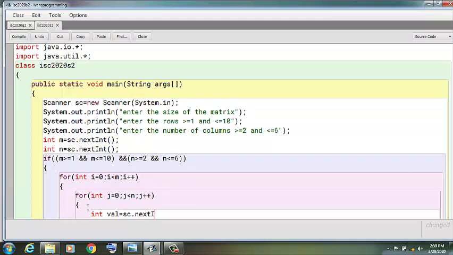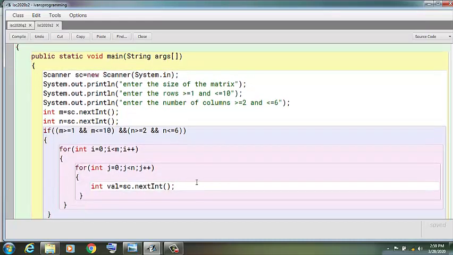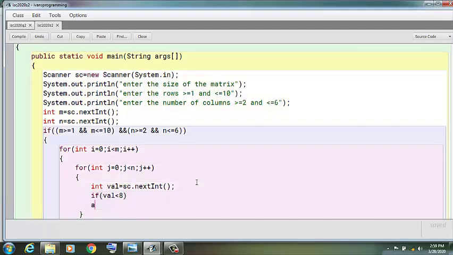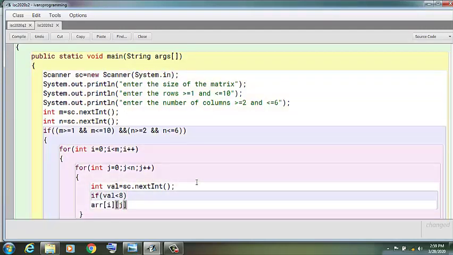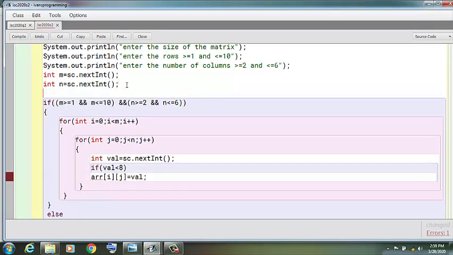Next, you can notice that I have received the value in a variable. Why? Because we have to validate if that variable which is received is an octal value. What is an octal value? The values in the range from 0 to 7 are octal values. So that's why I've given the condition as if value is less than 8. If the value which is received is less than 8, then it is entered inside the array.